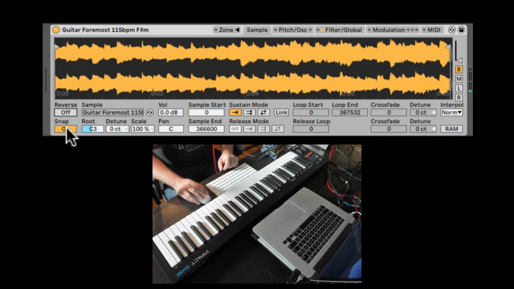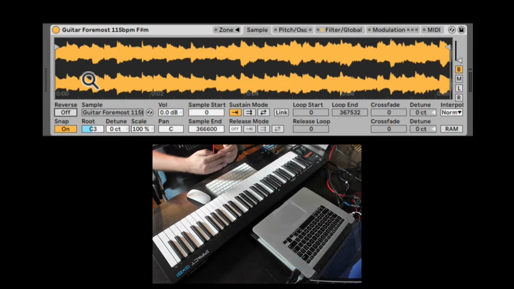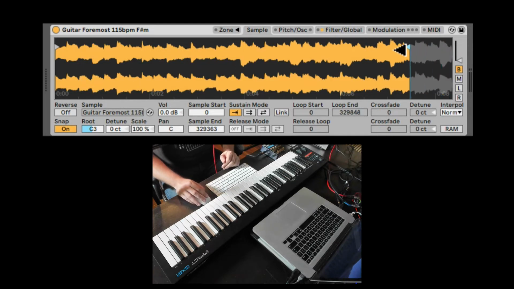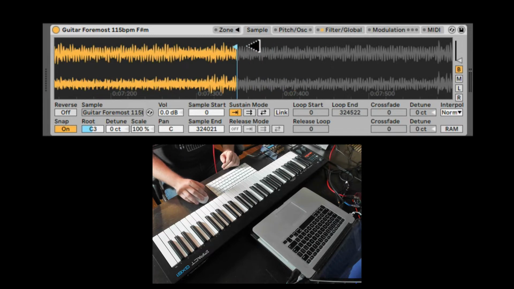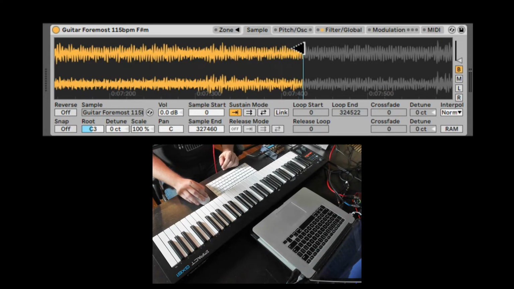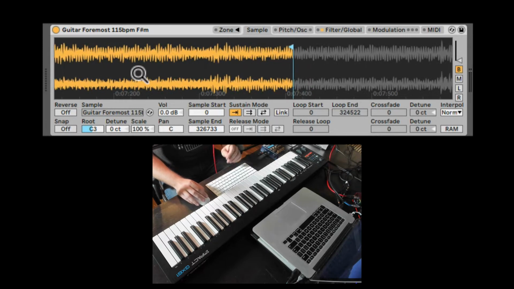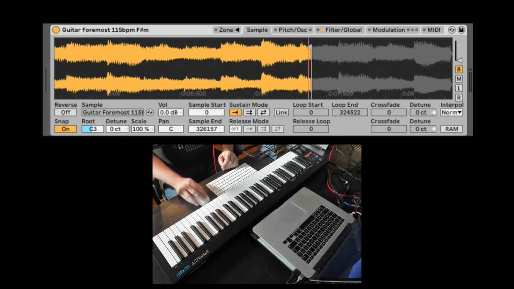Here we can turn snap on and off, and snap will snap the locators, the start and end markers, to the zero crossing, where the waveform meets the middle, the zero amplitude. So if we zoom in and we start to drag it, we see it kind of skips around, because it's snapping to the zero crossing. If I turn off the snap, now it moves freely, but this can introduce some clicks and pops. So if you do encounter some clicking or popping sound, turn on the snap.